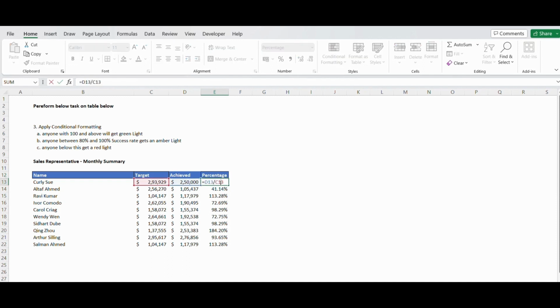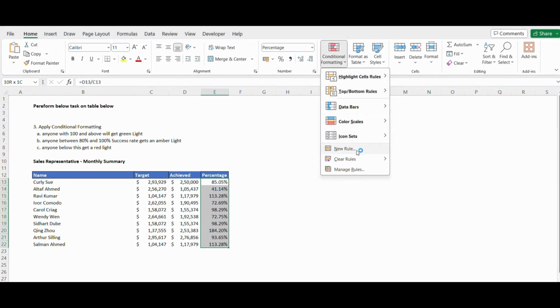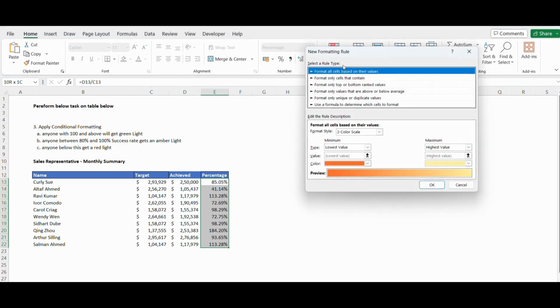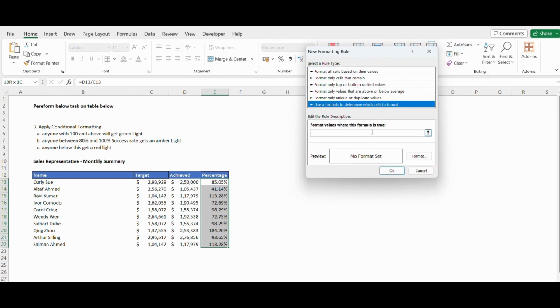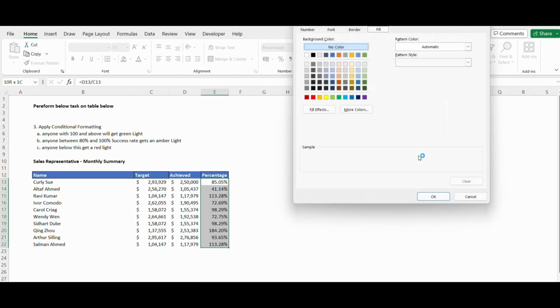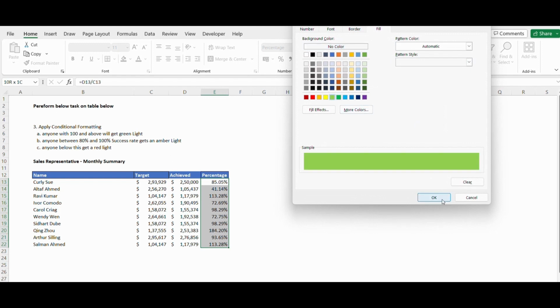Okay. So what we need to do is basically select the range to which we want to apply the conditional formatting, and then in the Home menu, come to Conditional Formatting and New Rule. Within this, we have multiple options. We will use a formula to determine which cells to format. Okay, so here we will put in our formula. So if E13 is this particular cell, so E13 is greater than or equal to 1. 1 represents 100%. Okay, so if it is greater than or equal to 1, format it, give it a green color.